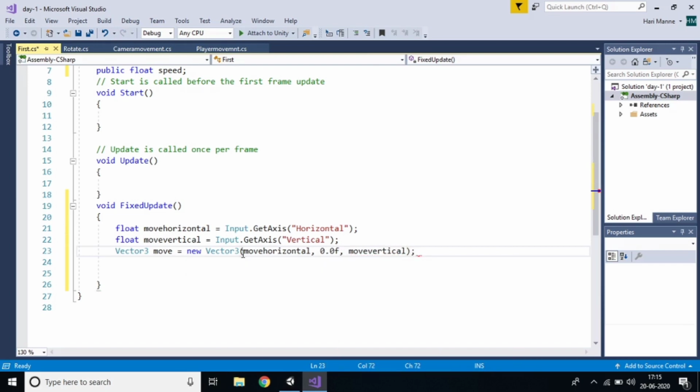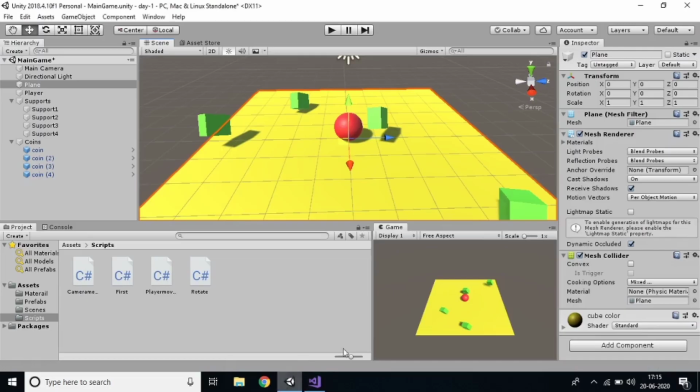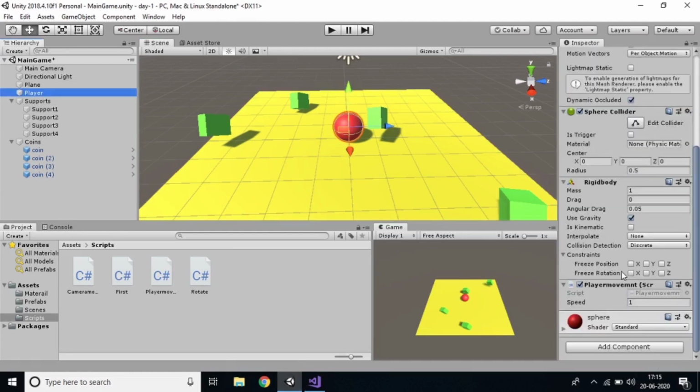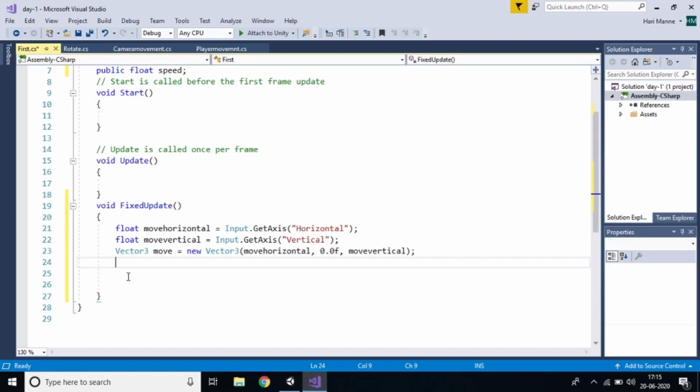So I just assigned the value. Now we need a force, right? Before we need a force, we need some physics. We added a rigid body to the player. You can see here I added a rigid body to the player. So I'll take the rigid body.